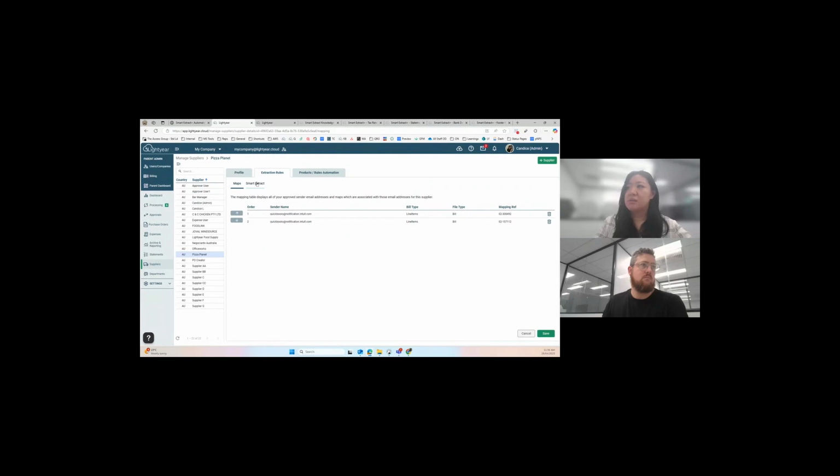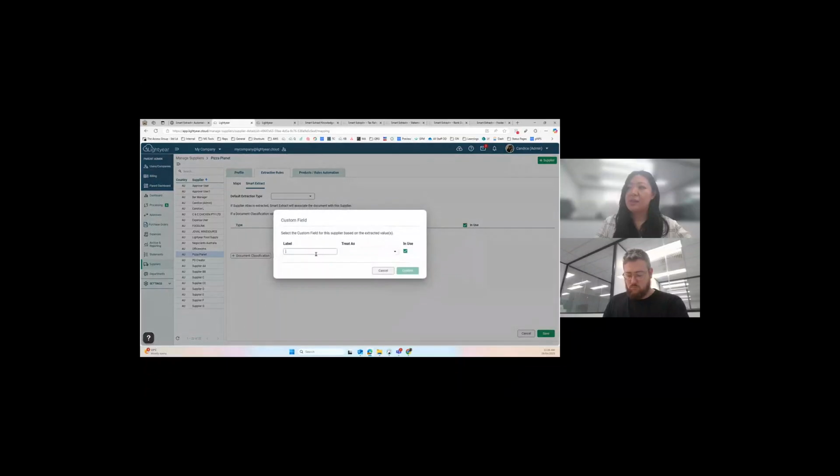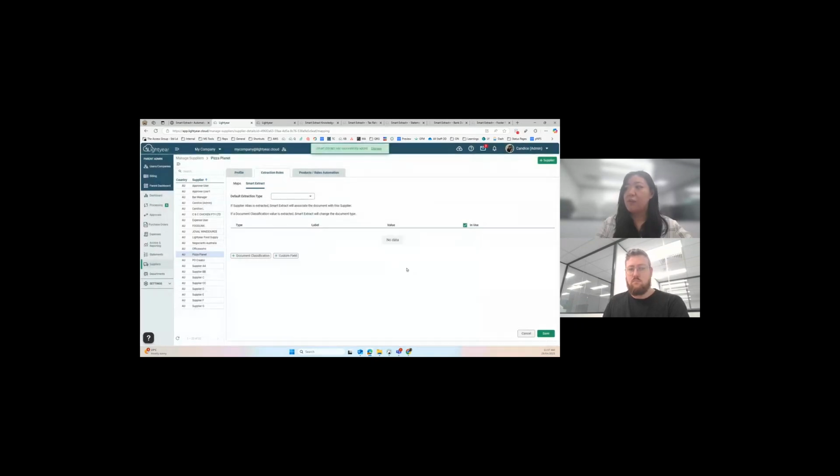Look for Pizza Planet, jump into the Smart Extract, your rules. So previously you just had the maps. You also now have the Smart Extract, and you can add your custom field here. So anytime I see the word ACC, or I do have some examples here with the word account, I can treat that as whatever preference I'd like here. So I can say account number.